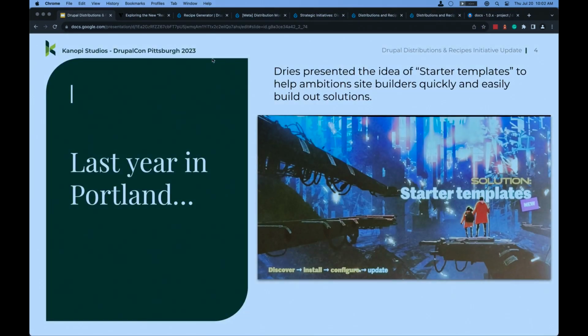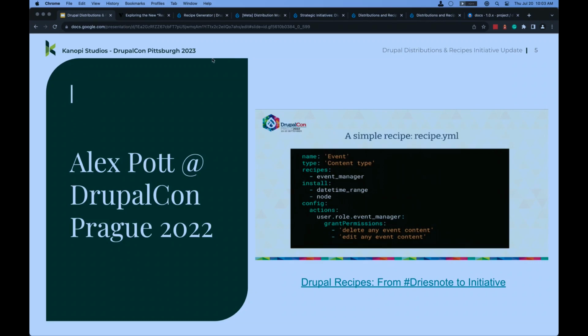So let's talk about the initiative. Last year in Portland at DrupalCon, in the Dries note, Dries presented the idea of starter templates to help ambitious site builders quickly and easily build out solutions. From this, something that had been happening in the distributions and configuration team, I use the word team loosely, the recipes idea was born.